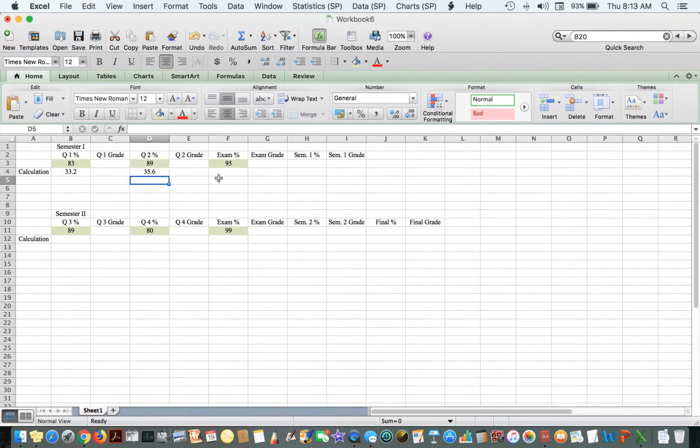Then we're going to go here to the exam grade. This is a little different now. Click in this cell, equals this cell, star or times 0.2. So now we've got our calculation here.